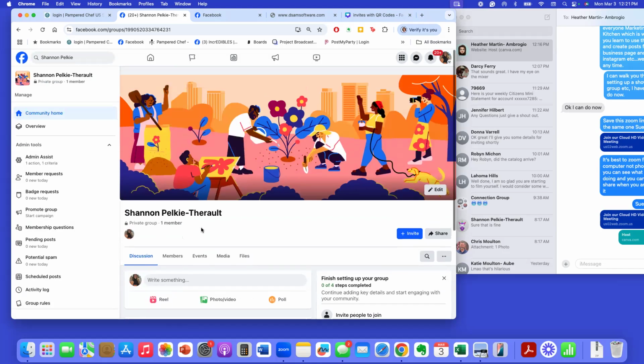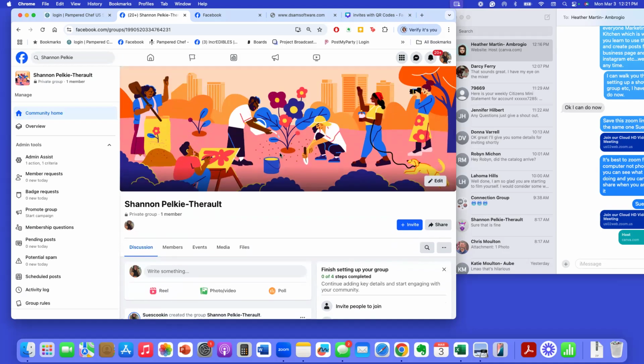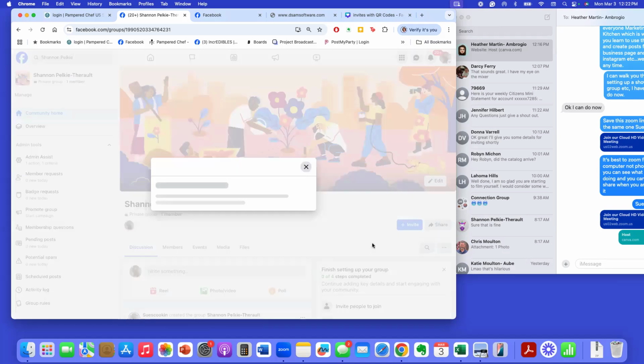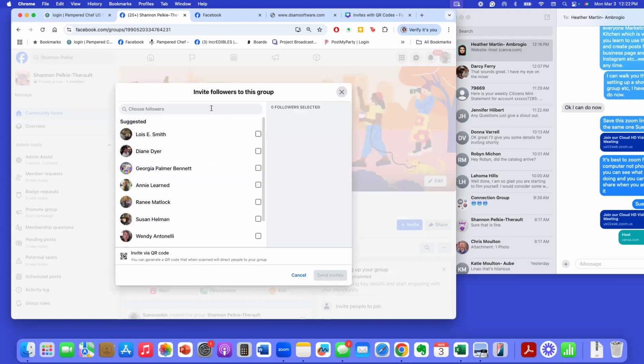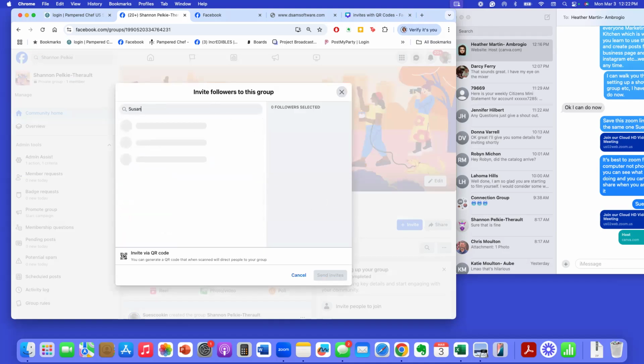The next thing you want to do before you even invite your hostess is invite your personal profile. So you want to have your personal profile and your business profile in your group. And you'll be making your personal profile an admin of your group as well, which is helpful. So I click the invite button and I put my name in.